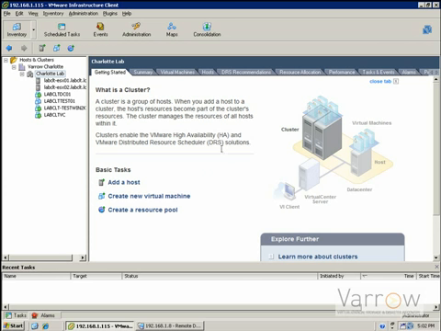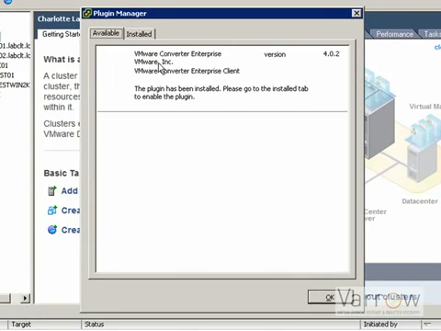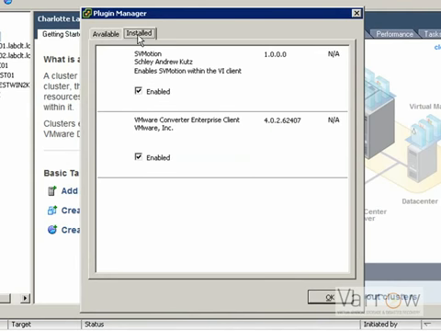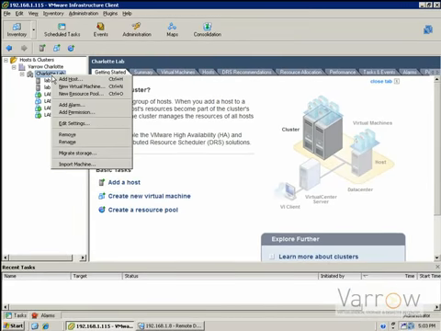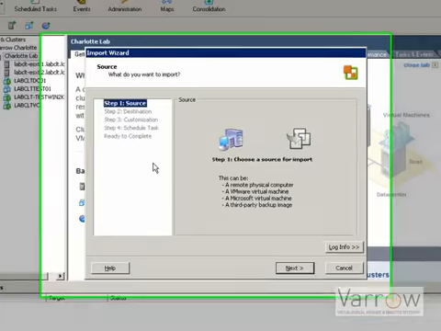So to get started, first this is a plugin tool, so you need to make sure the plugin is installed. Go to Plugin and then Manage Plugins. Converter Enterprise is already installed. If yours is not, just click the installation button and it'll complete. It'll walk you through a wizard, and when that's finished, come back in and make sure that it is enabled. If it's enabled, you should be able to right click on a cluster or an individual ESX server and see an import machine option. If that option isn't there, the plugin's not installed or not enabled.